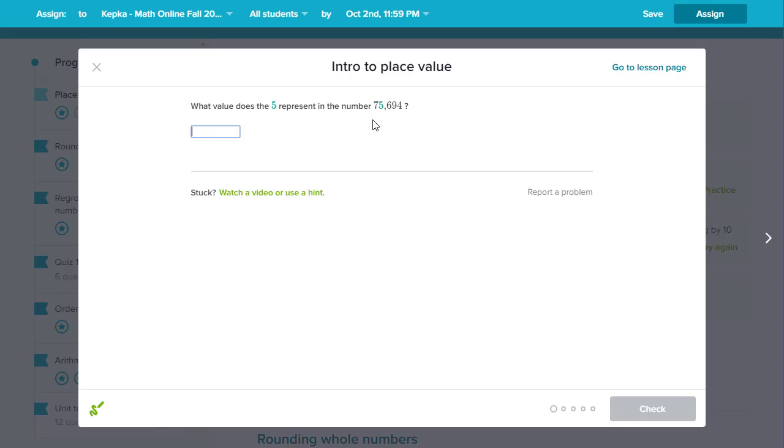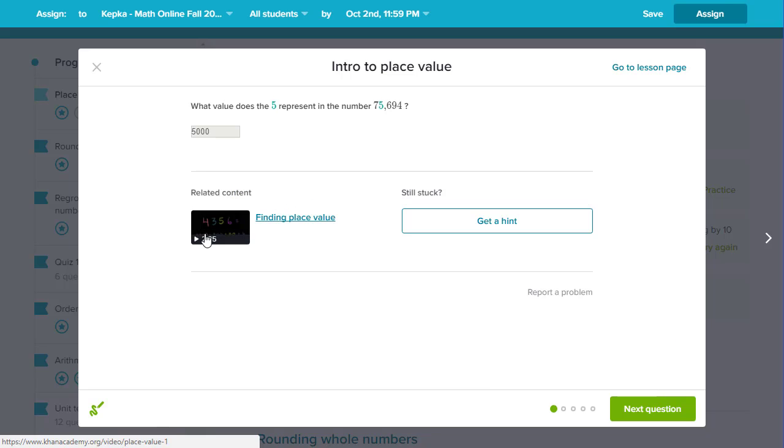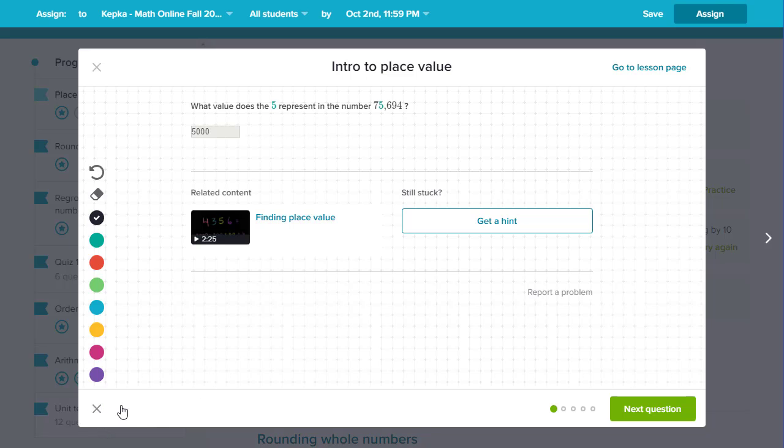So what does the 5 represent here? I'm going to say it represents 5,000. I'm going to click on check. If I get it right, I get confetti and a star, and it's great. If I get it wrong, it's going to tell me to do it again. I can also click here to see a hint or to watch a video about exactly how they got the answer they got. All that's very helpful. If you want to be able to write on the screen, or if you're doing this on a tablet, there's also a little pen, so that's kind of fun.